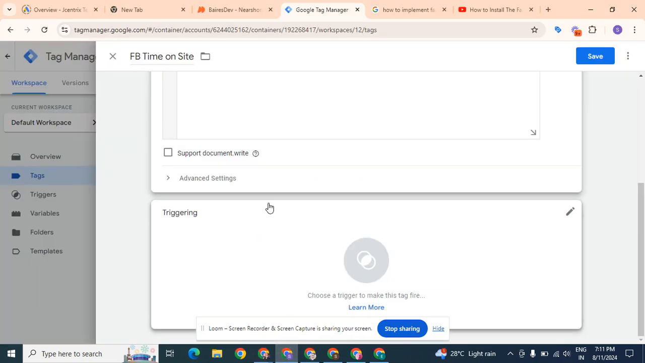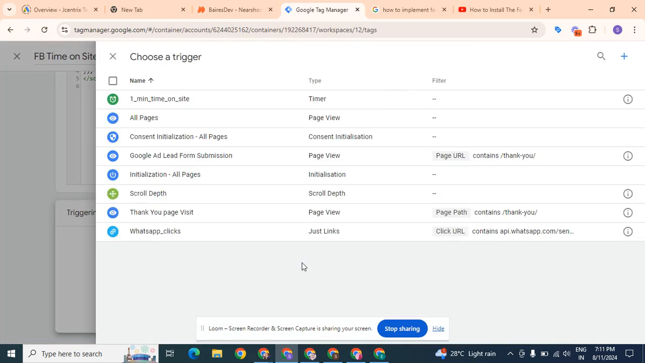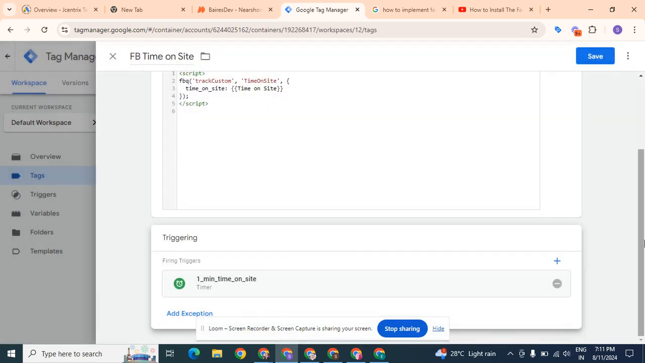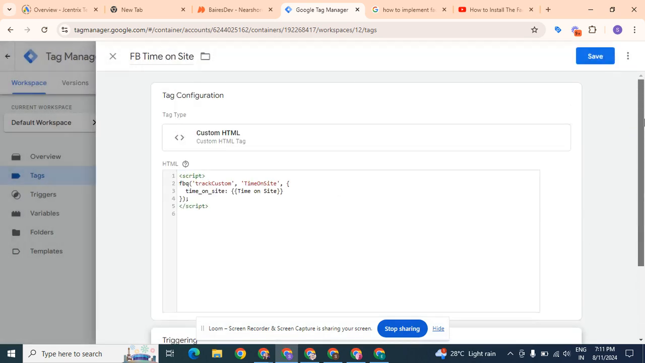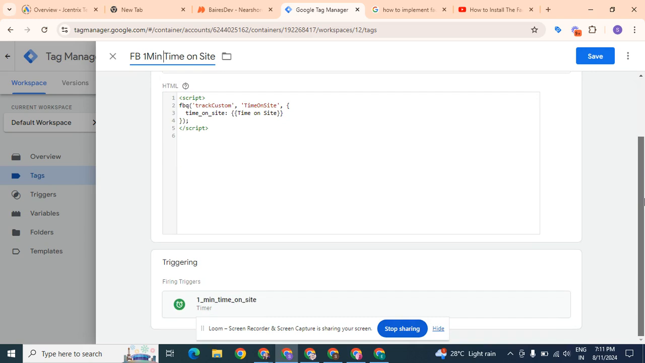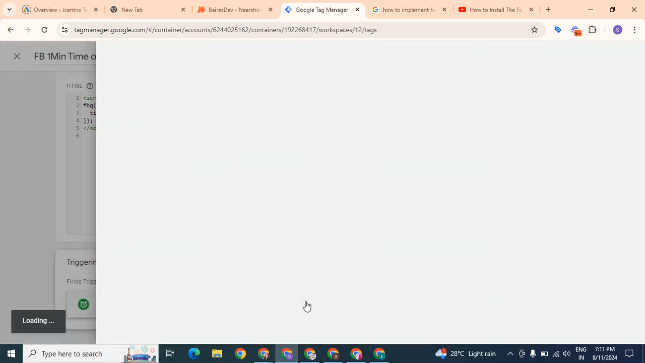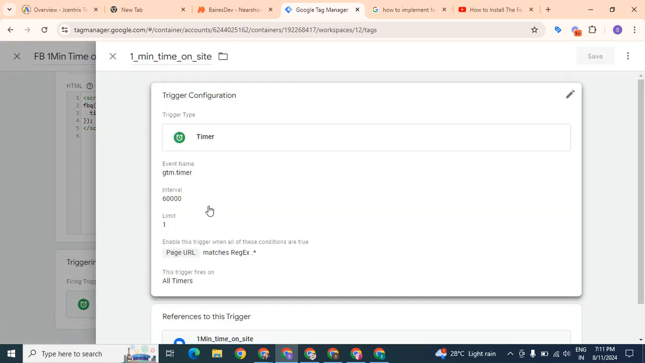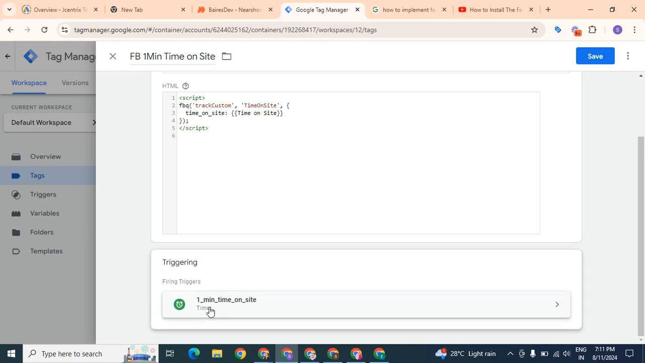Trigger, if I have already created, let me go to trigger. Yes, 1 FP, 1 minute time on site, right? Yes, 1 minute time on site. 1 minute means 60,000 milliseconds. Yes, I was just checking that. So we already have that trigger created.